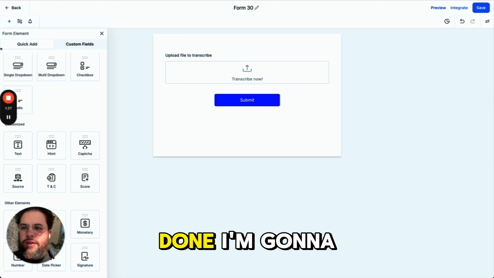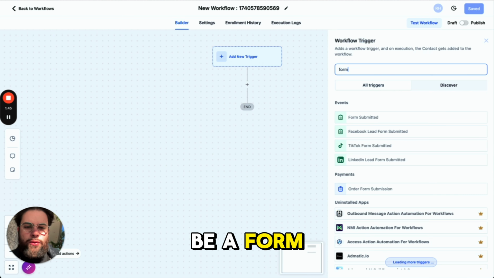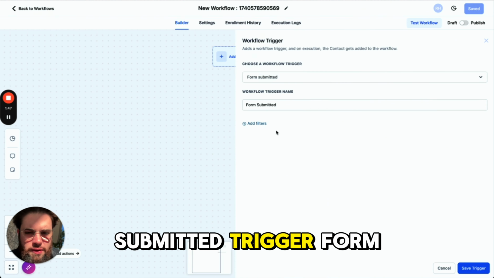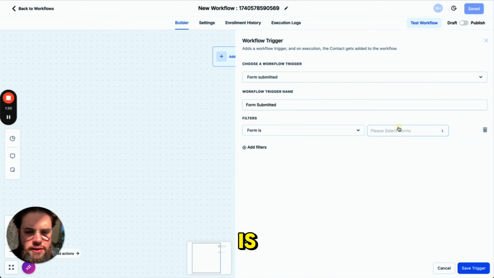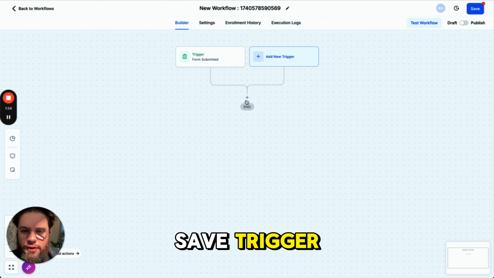So now that I have that done, I'm going to go back. I'm going to create an automation now. This is going to be a form submitted trigger. Form is, we'll call that form 30. I forgot to assign it a name. Save trigger.